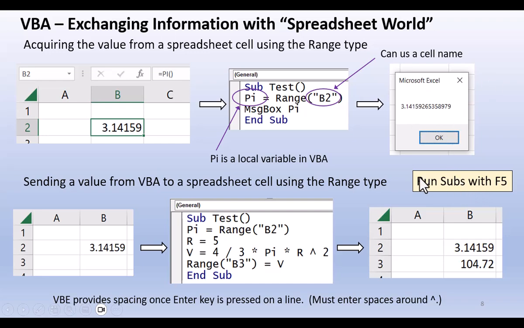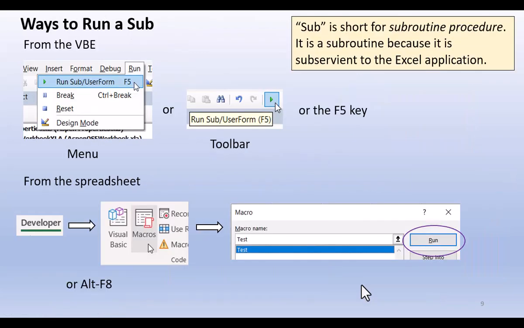Noting that we can run subs with the F5 key. And then the second example was reading a value, making a calculation, and sending the result back to another cell on the spreadsheet. And I note a couple of things here. One is that whenever you press the Enter key after typing in a line of code, the Visual Basic Editor will provide its own spacing. And so you don't have to use a lot of care in that, with the exception of this business with the caret, where you have to include a space on either side of it. Otherwise, you'll get in trouble.